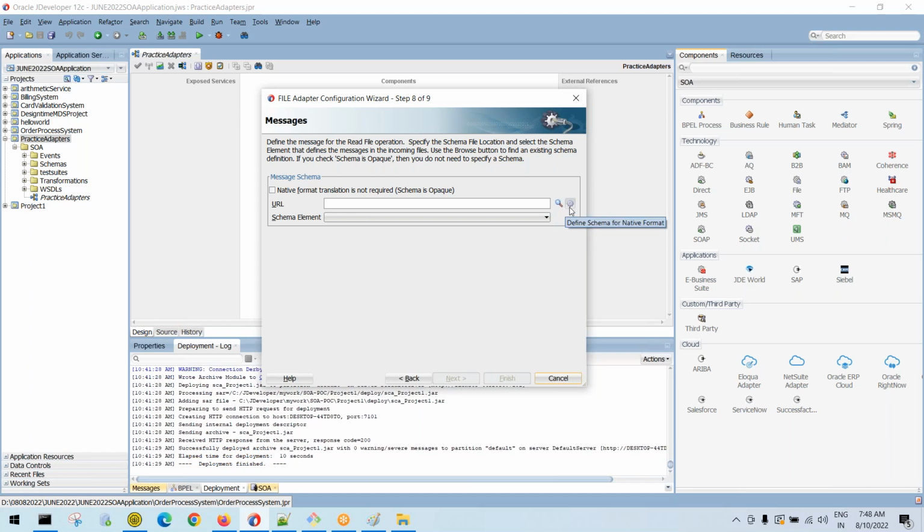I want to build an XSD. We know how to write an XSD, but we have written the XSD only for XML data. This time it is asking for an XSD for the file content. I don't have an XSD to browse, so I want to build one. Just click on define schema for native format. Earlier we defined the schema for XML, but this time it is define schema for native format. Native format means the text file.